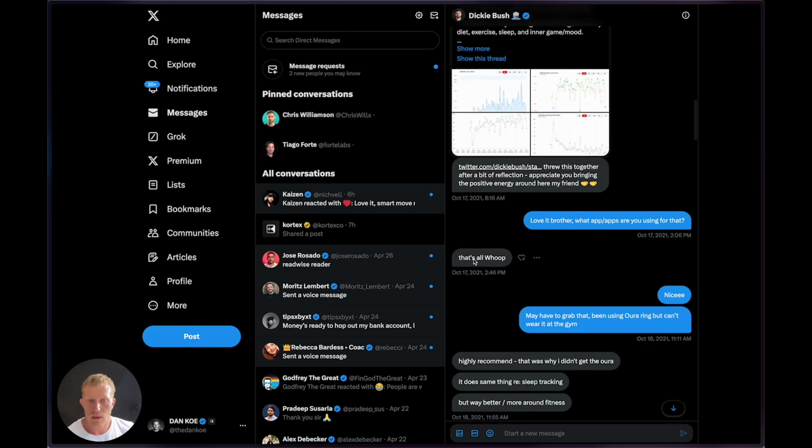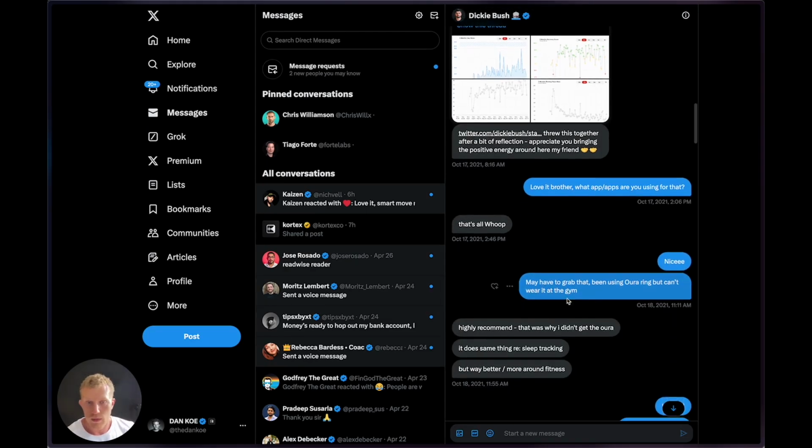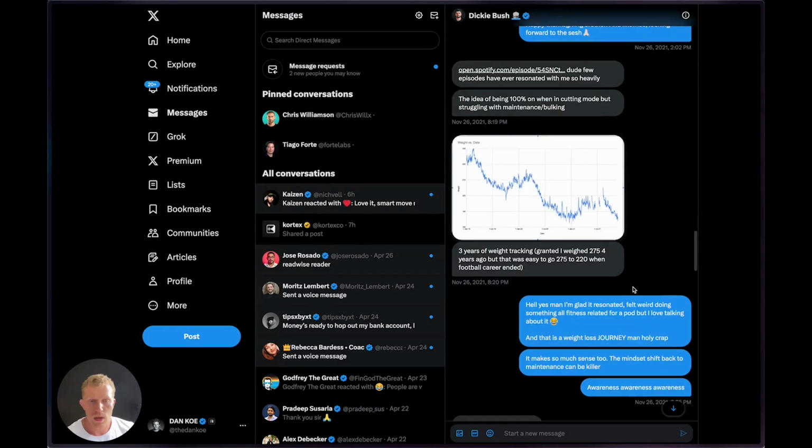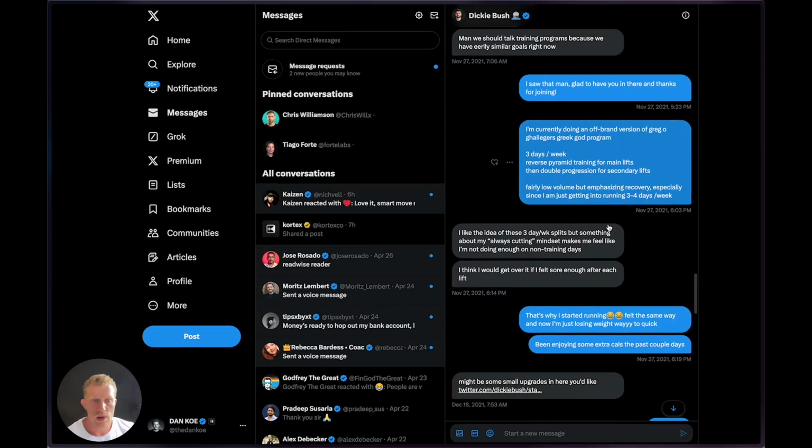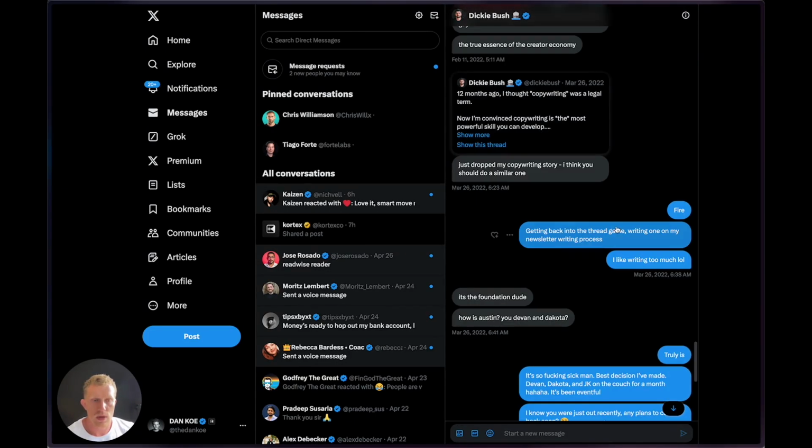What app are you using? Oh, that's all Whoop. Nice. And then I ended up buying a Whoop, right? And then the conversations just carry on. Boom, boom, boom. Weight tracking, we talk about fitness a lot now. Boom, boom, boom. Wrote another thread, sent it to me, wrote another. So that's pretty much it.